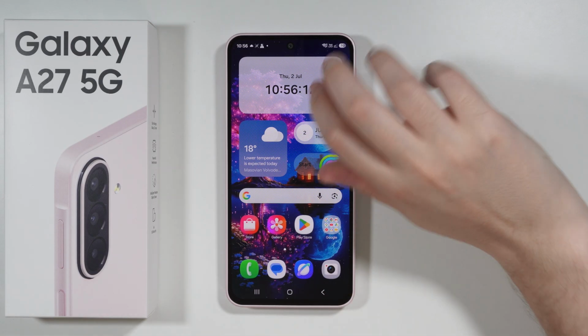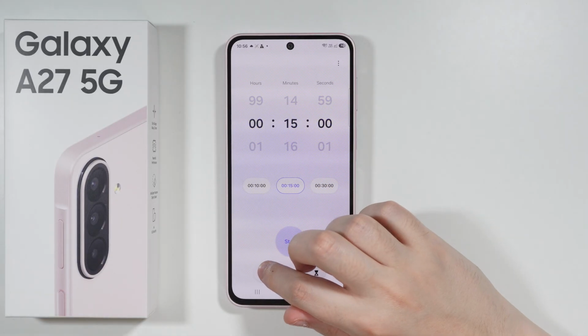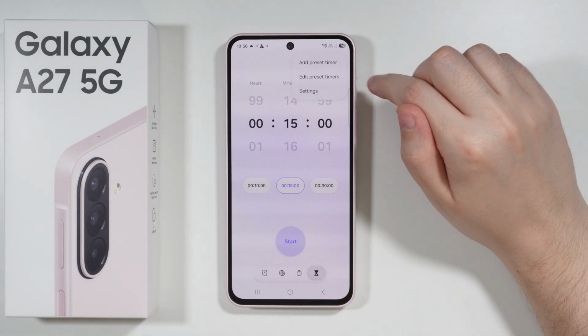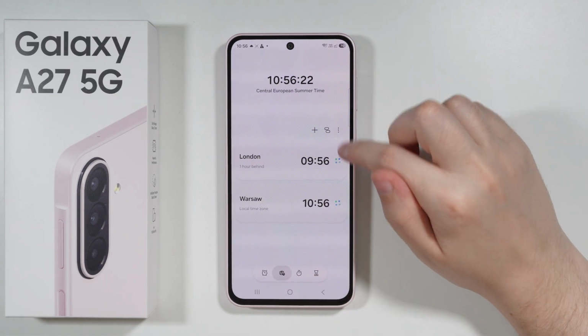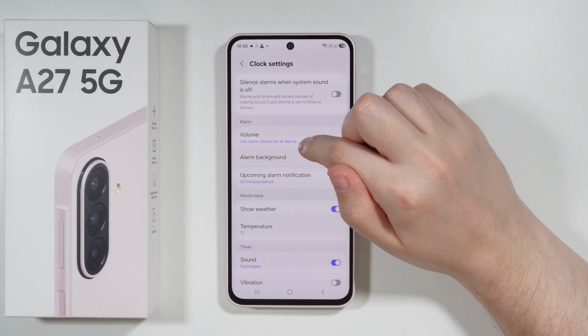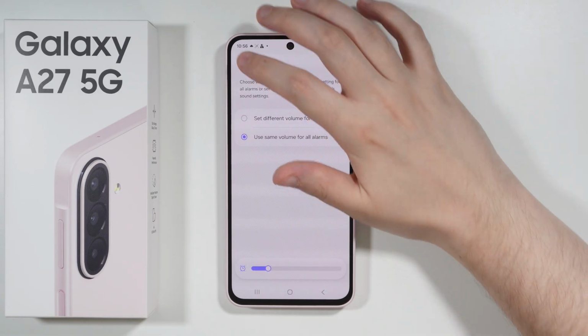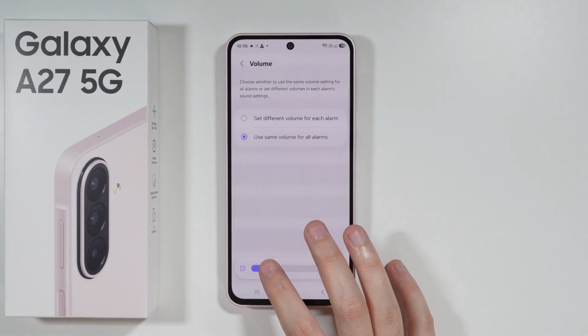However, you can also do that in the clock app. So if we go to the clock app over here, then you should be able to tap on these three dots in the upper right corner. No matter what option you have selected over here, you should always be able to find the three dots, which we want to use, and go to settings. And then over here we have the volume option in the alarm section over here, and you should be able to adjust the volume over here.